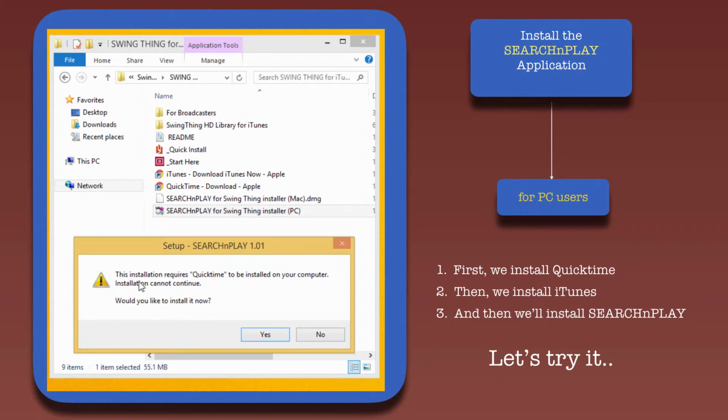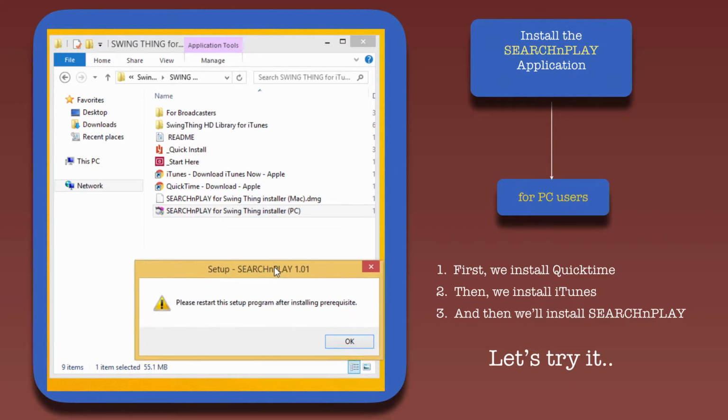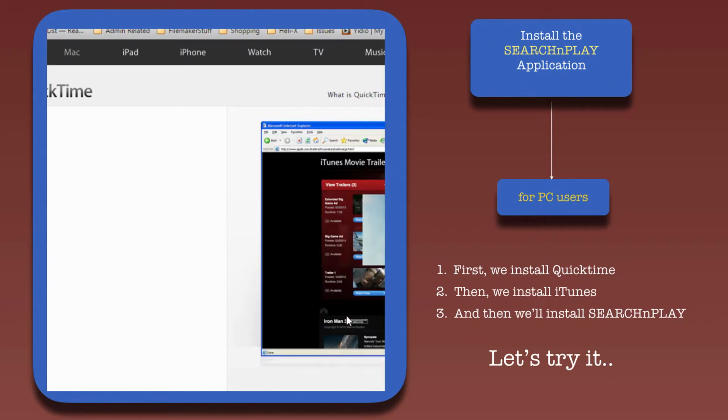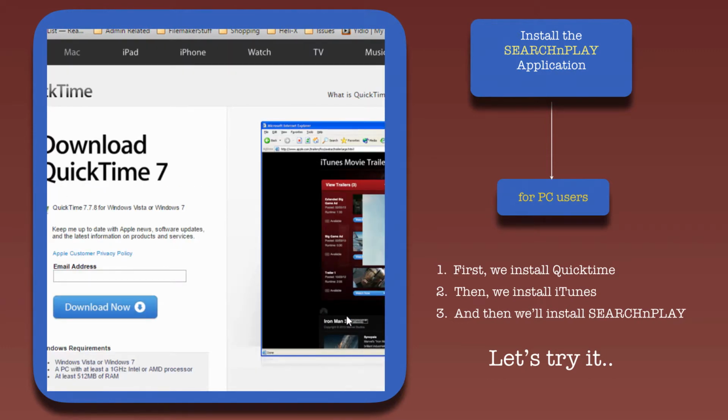So the Search and Play app realizes that you need to have QuickTime installed, and so it's stopping here to tell you that QuickTime is required. Would you like to install it now? You could just click yes. You'll get a little second window here. It just says please restart the setup program after installing the prerequisite, which is QuickTime. So we'll just click OK, and then what it'll do is it'll open up a web browser window and go directly to the Apple website where you can download QuickTime and install it.